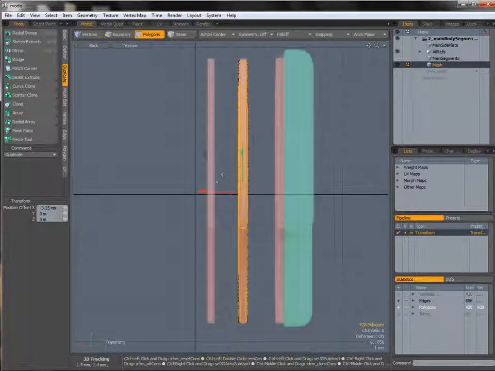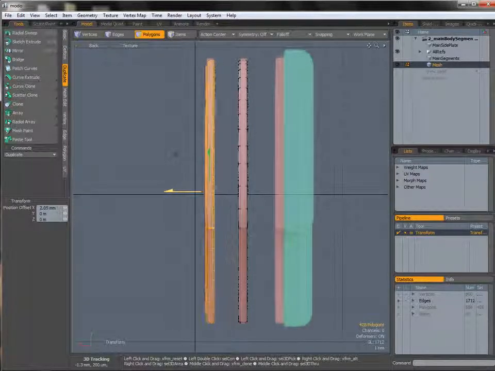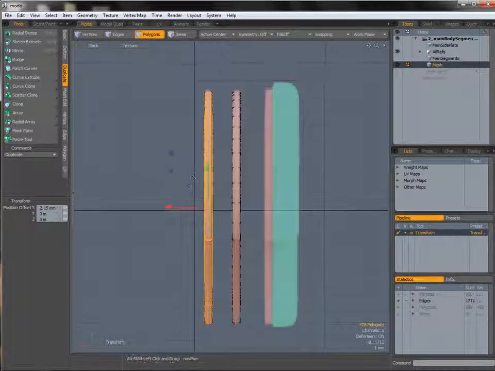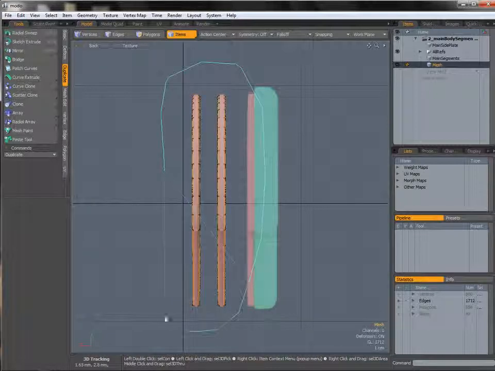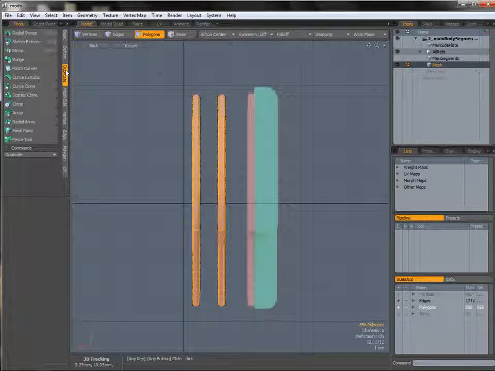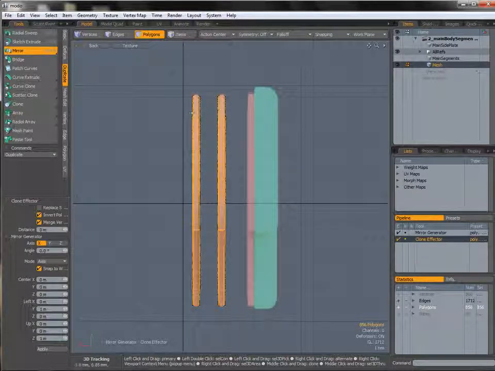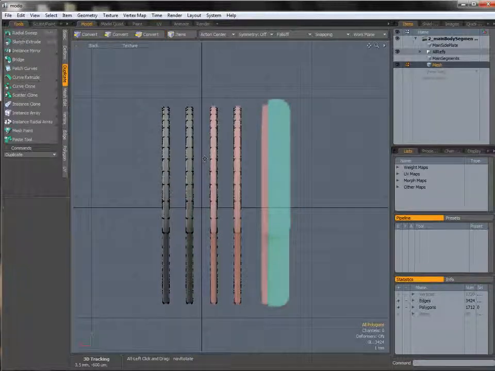So now I'm going to hit ctrl-c and ctrl-v to copy and paste. And then I'm going to move the new copy to about there. And then I'll come in and select all of this here. So selecting all of the polygons in this layer. Then I'm going to come up to duplicate and we're going to mirror it over the x-axis. And hit apply. And this adds in these two copies as well.